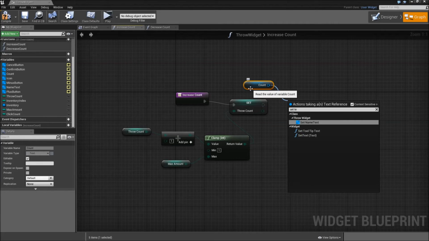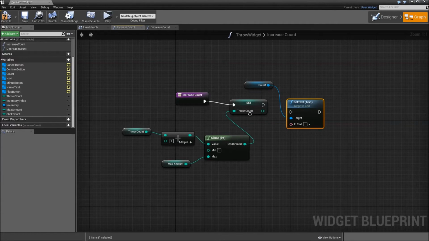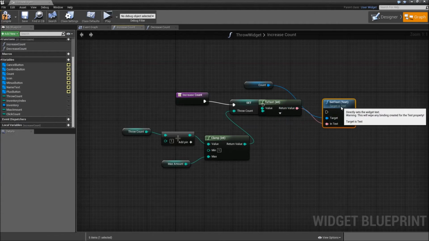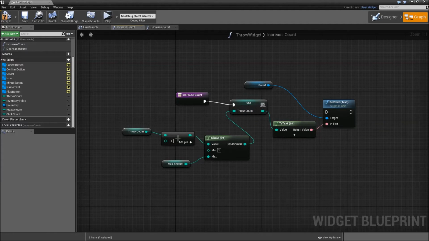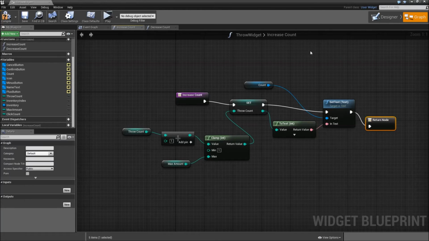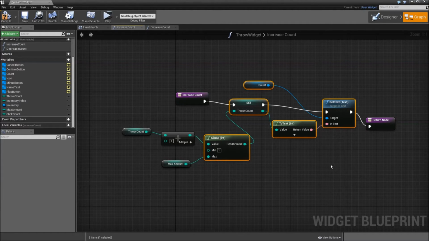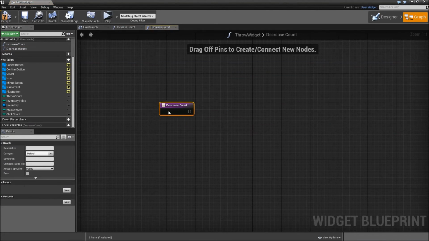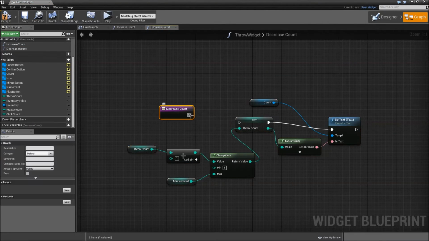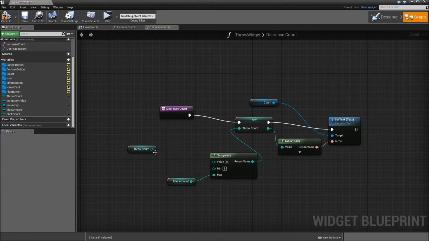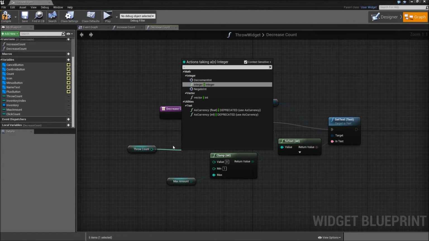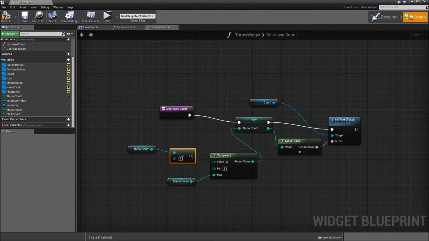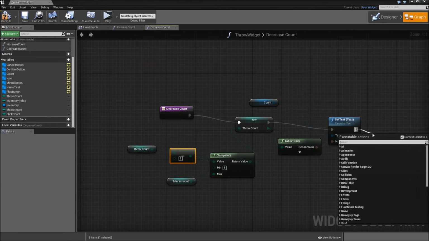After that grab our count text, set text, and the in-text will be a throw count. You will see in a second why we need that function here. After that, we can return. Then copy all of this and paste it in the decrease count function. And this time we will say throw count -1. And after that, return.